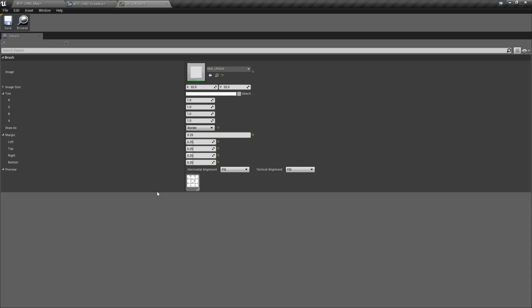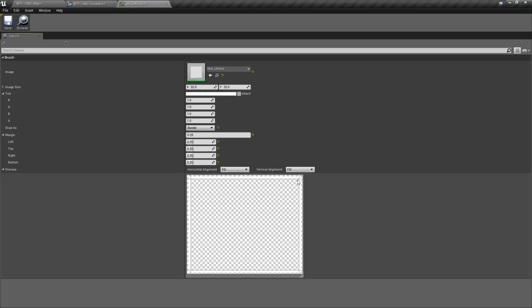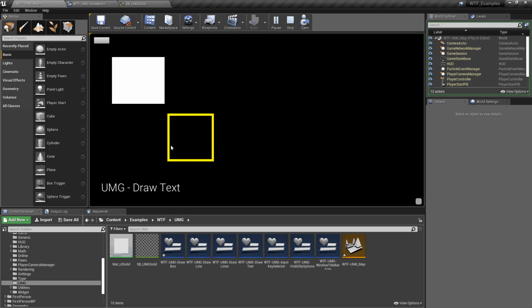Now the reason ours looks like a box is that one of the options for a slate brush is to draw it as a border. So in that case, I'm drawing it as a border with a margin. And if we look at our preview, we can see it's a border. And of course, when we run this, we can see our border here.